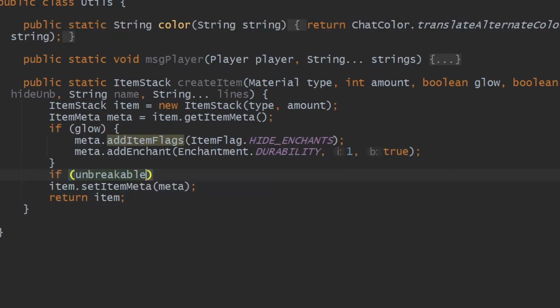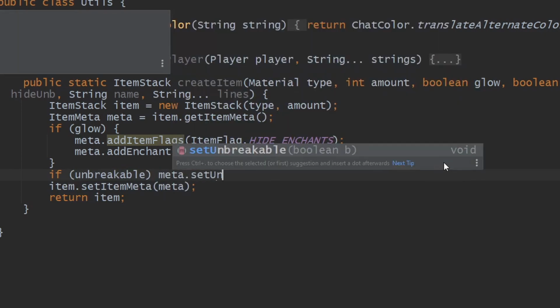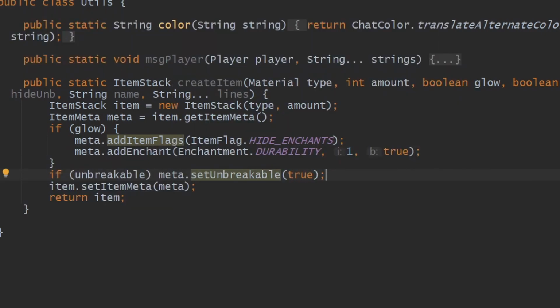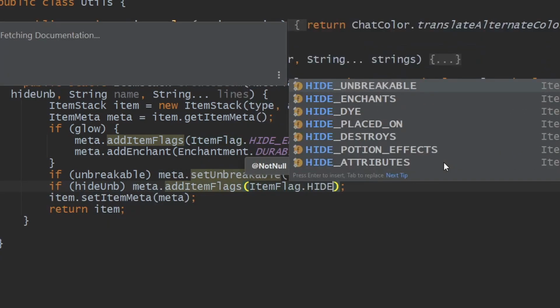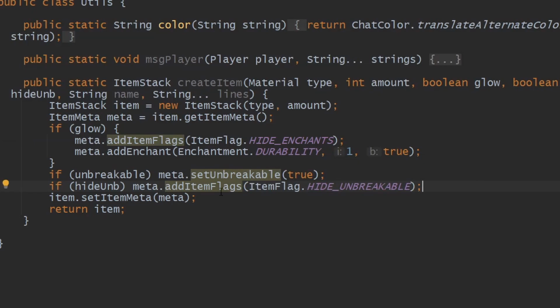Next one, if it's unbreakable, we just go ahead and add meta.setUnbreakable true. It's just set so that it doesn't take durability damage for stuff like armor, tools, weapons. And if hide unbreakable, we'll add a flag. That's a flag dot hide unbreakable. Because when you put this to true, it will have an aqua or dark aqua colored text saying unbreakable on the item. And if we want it to hide, then we just go ahead and have it right here.